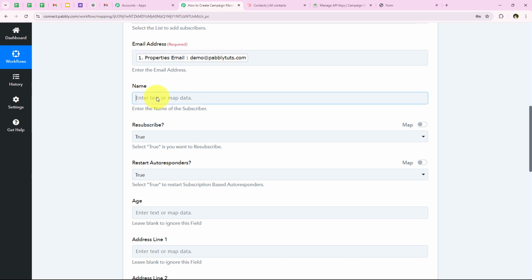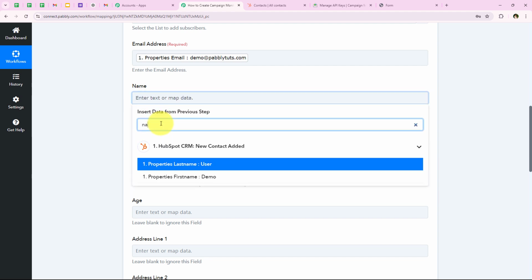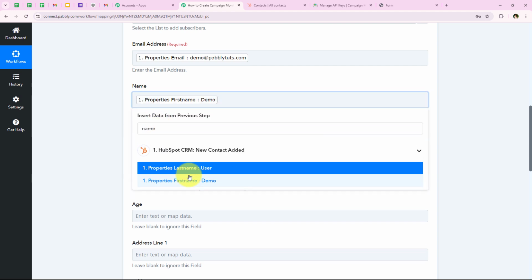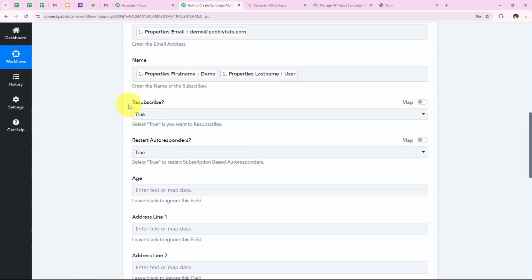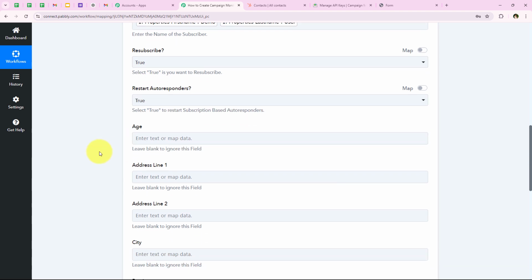And now it is asking me for the name. So again, we are going to map the name. I'm going to look for it. As you can see, first name, we are going to map the first name, put a space and then the last name. We're going to move on forward. It is saying resubscribe, so I'm going to keep it as true. It is saying restart, I'm going to keep it as true. We're going to move on forward.